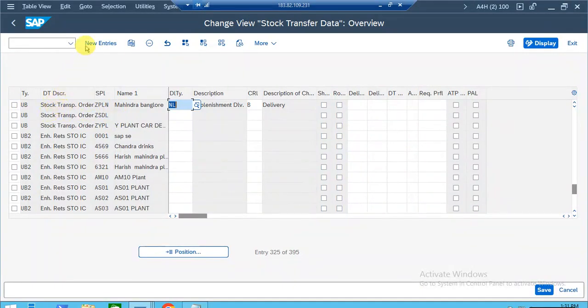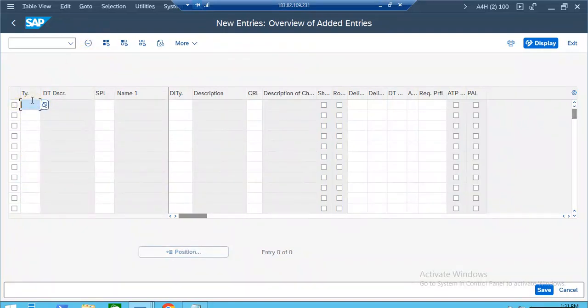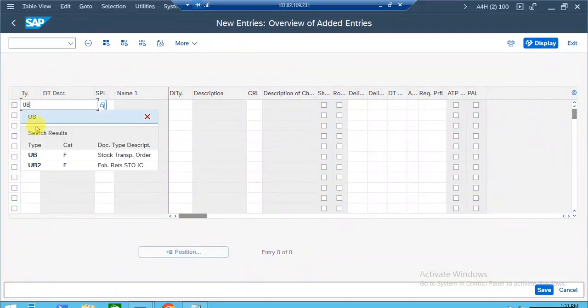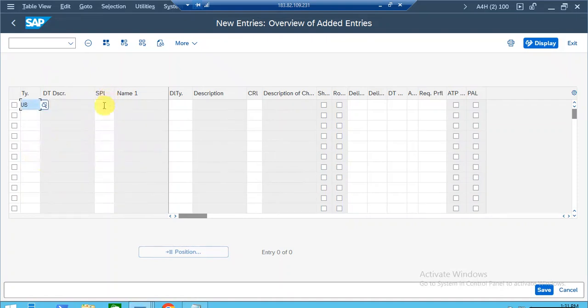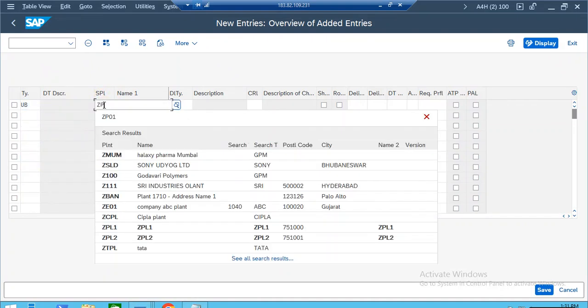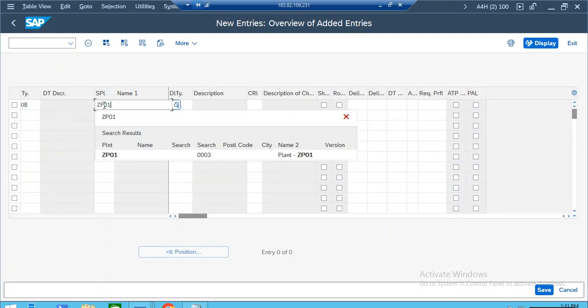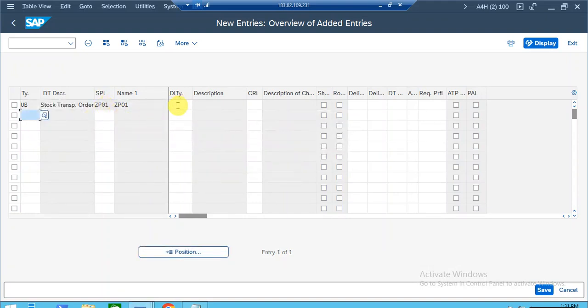So here I will click on the Create New Entries button and add an entry. I am just maintaining document type UB and supplying plant ZP01. Press enter. This field is important. Right now I am keeping this field blank and clicking on save.